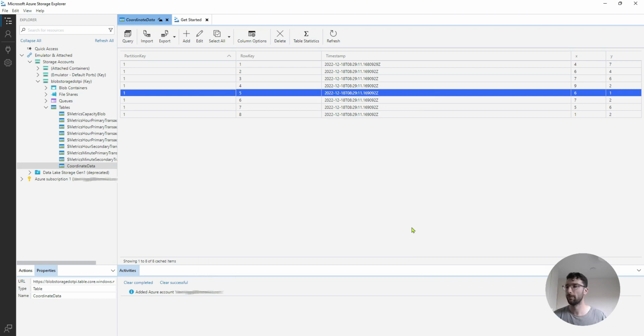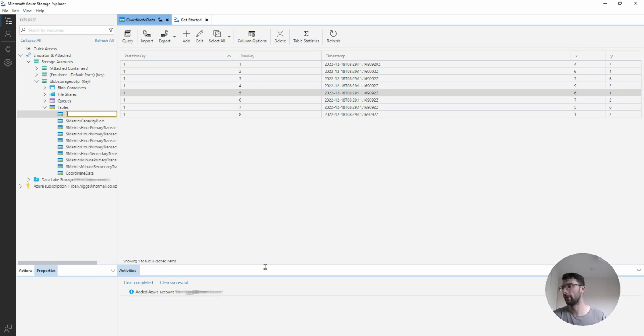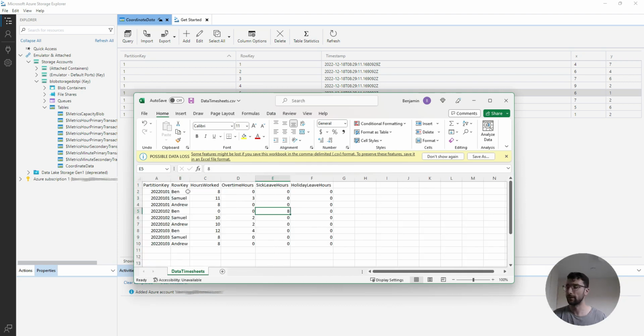If I want to upload completely new data and create a new table, we can do that as well from here. So I'll right click on tables and go create table, and actually have some data that I want to upload in a CSV. So I'll open the CSV. It looks like this. So this is some information on people's timesheets for how much they've worked. So in this case, the partition key is a date, going from the 1st of the 1st, 2022 to the 3rd of the 1st, 2022.